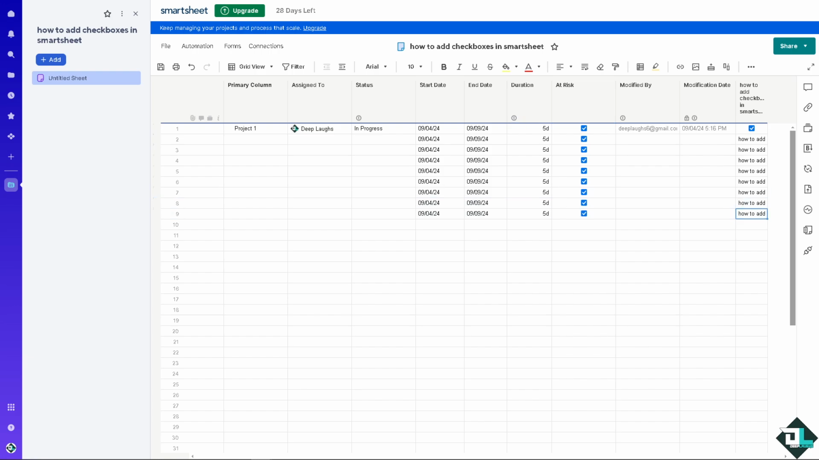And of course, you can use conditional formatting rules to trigger automatic changes when boxes are checked, such as changing row colors or sending alerts.